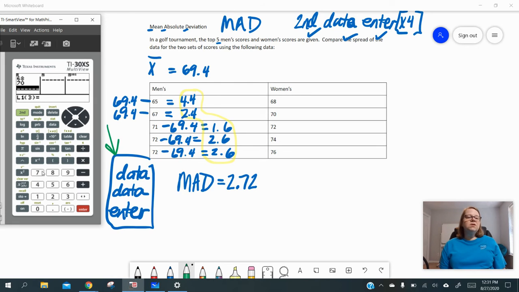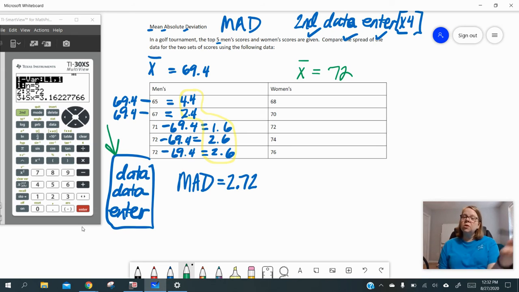70, and then 72, 74, 76, 74, 76. Okay. Second data, enter. All right. So now we have the women's X bar, or the women's mean, is 72. So their average is higher than the men's. We can see that here. For this particular tournament, that was true.